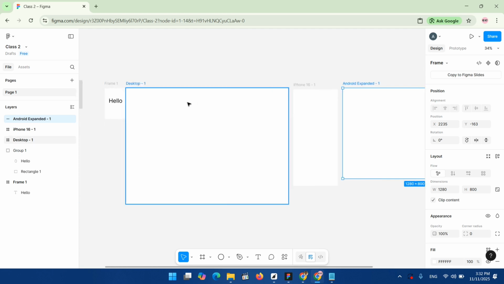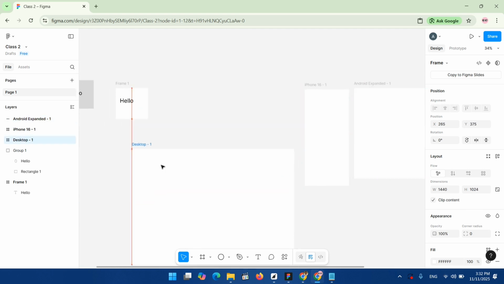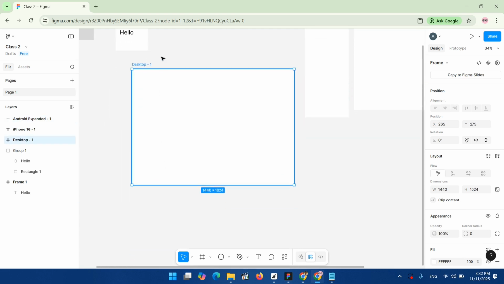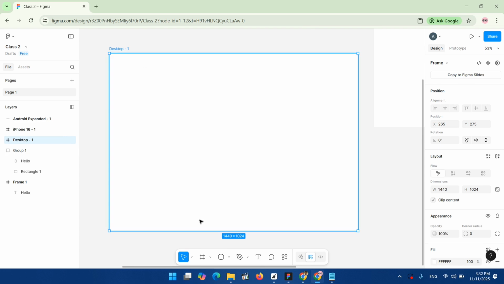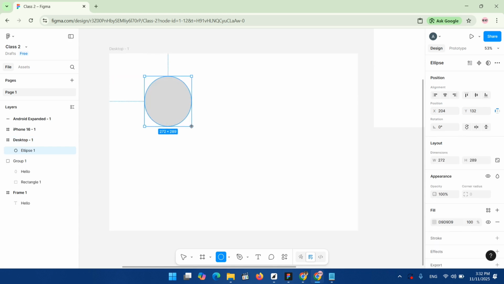Let's come back to this first frame here, let me drag it down. We have this first frame, right? For this first frame, I can name it, it's desktop already. If I want to design for a desktop screen, I will choose this screen and then start adding my elements. Let's say I want to bring up, what's it called, an ellipse.